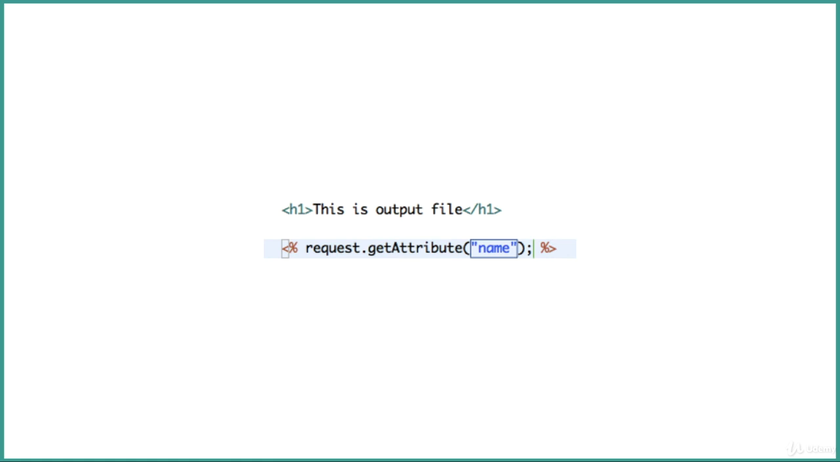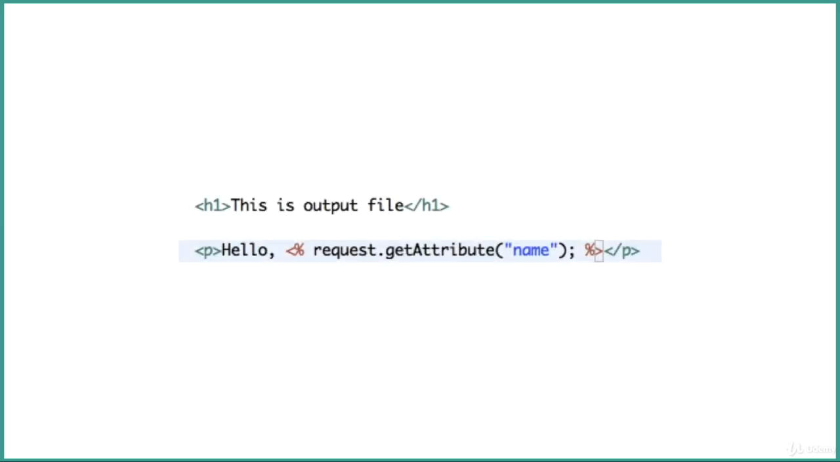If you want, we can also surround this scriptlet with HTML tags like this. This will print hello, and whatever name the user enters, in a separate paragraph.